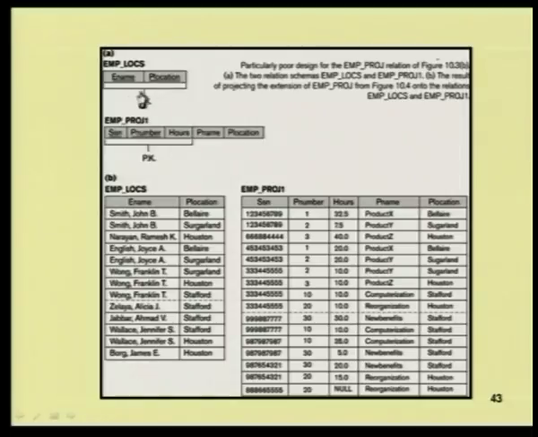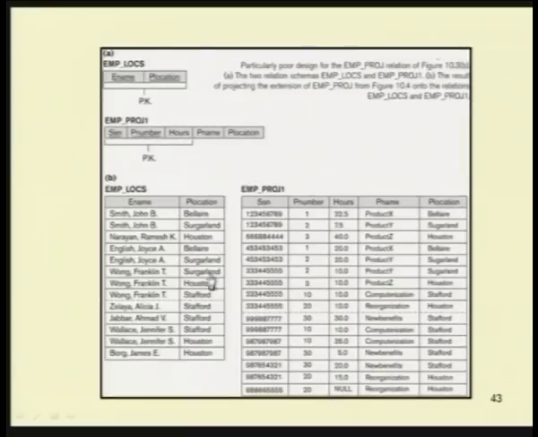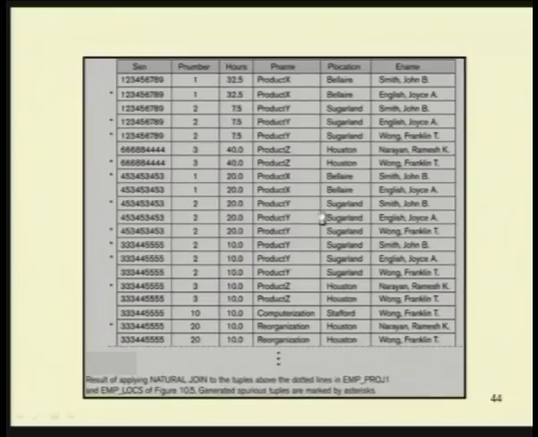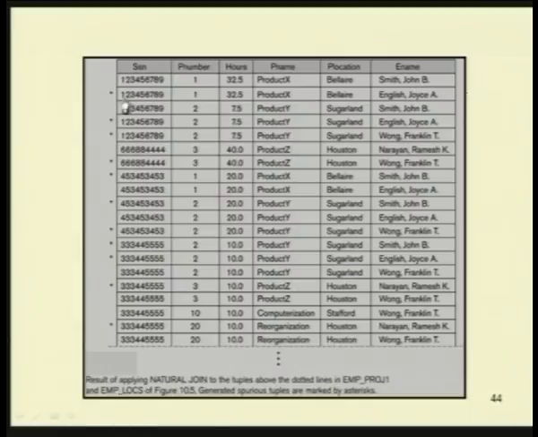So, this is an example again, employee locations and employee projects, and you see here that the employee project has redundant information, and this is a natural join. If you take these two, employee joins with employee project 1, employee project 1 with employee locations. You see that when you do a join here, you will have a lot of spurious tuples. Now, why do you get these spurious tuples? You are joining employee project 1, that is this one with this, and then you are joining with this and so on. So, this is a spurious tuple.